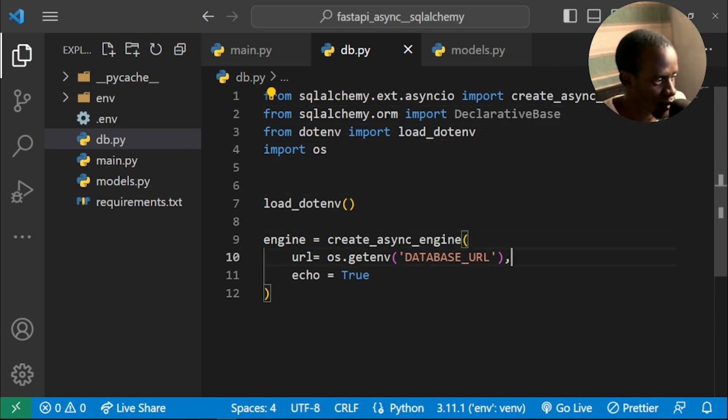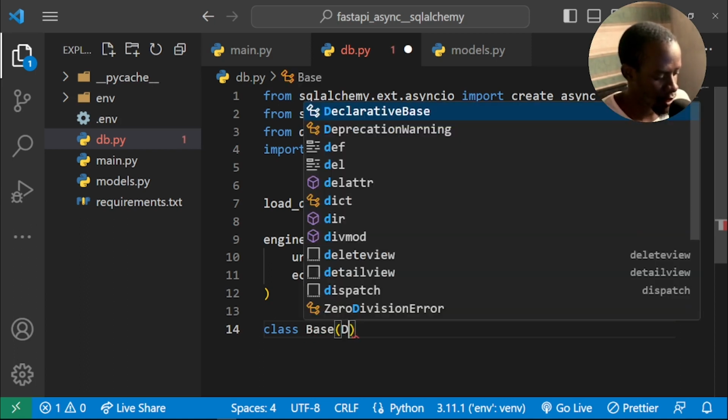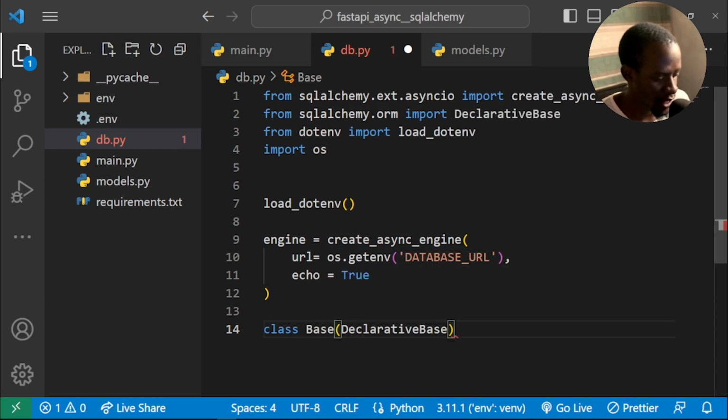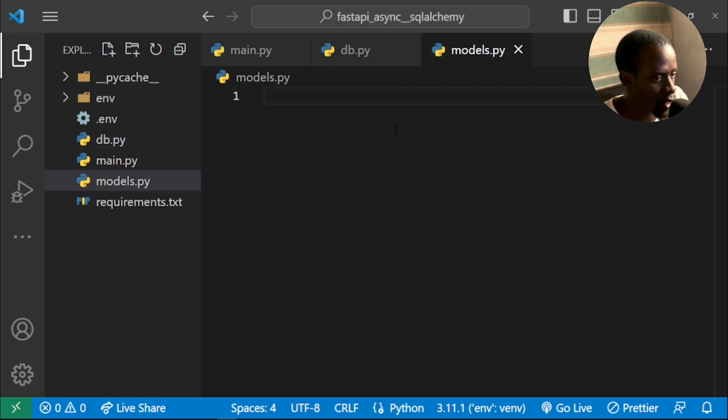So once we've been able to import our declarative base class, I'm simply going to come right here and say class, and this is going to be our base class. So we shall call this our Base, and this class is going to inherit from our declarative base. Once we've done that, we shall just pass this for now, and that will be enough for us to create the base class. So using this base class, we are going to create our database model.